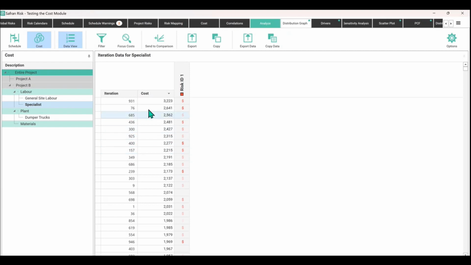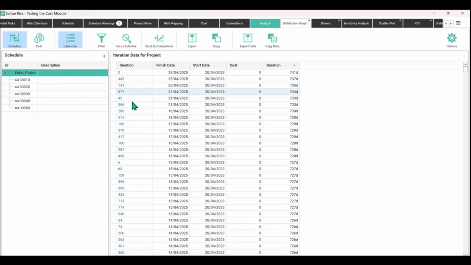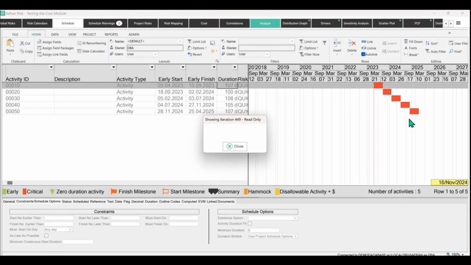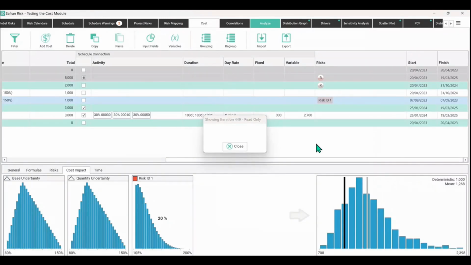So if you ever wanted to, you could go and revisit those iterations and see them in a kind of read-only mode by just clicking on the schedule version of the same thing and finding that iteration and then clicking on it, and it will actually take you to a read-only view of that, and therefore a read-only view of the cost model on that iteration as well.